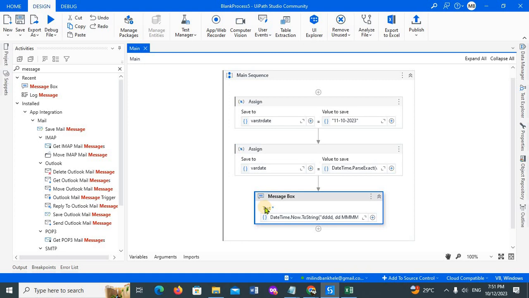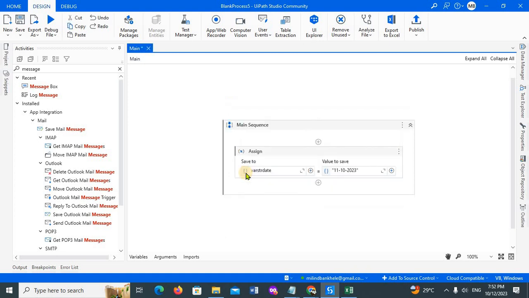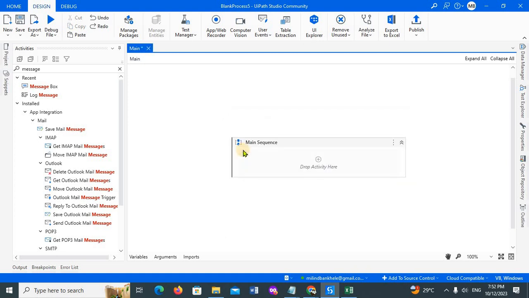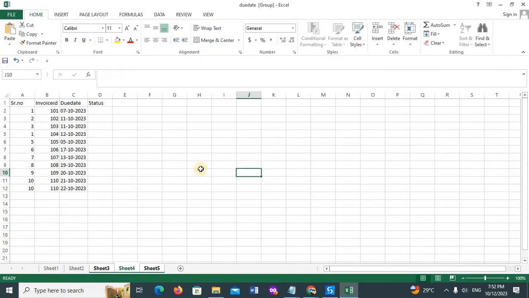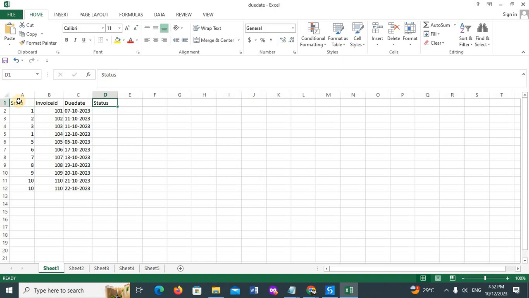Now we'll take one exercise here. What is that exercise? I have just created one file here, see, this is my file. Just consider this a real-time scenario, one of my use cases. This is my serial number, I have some invoices, and I have some due dates, for example 7/10, 11/10, 12/10, 5/10, and 17, 19, 20, 21, and 22.